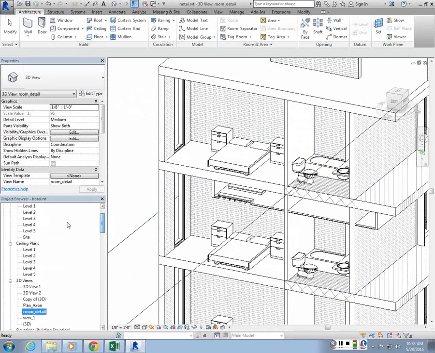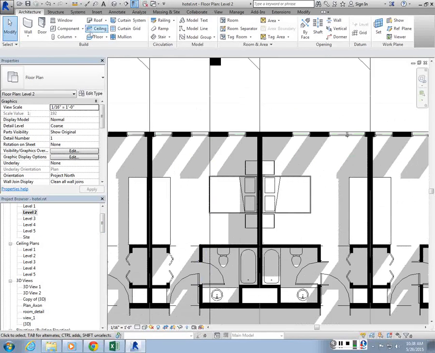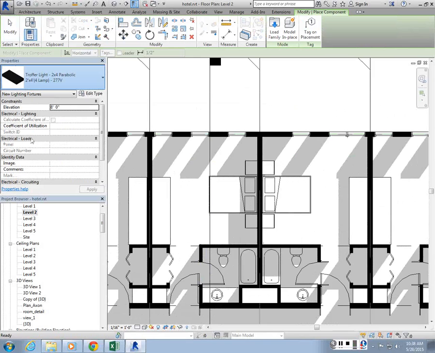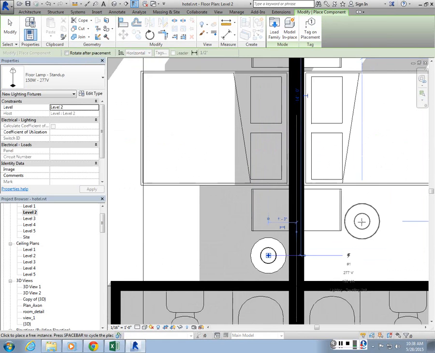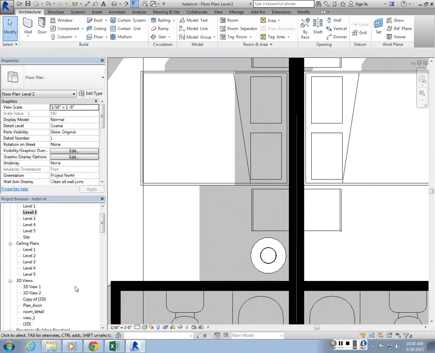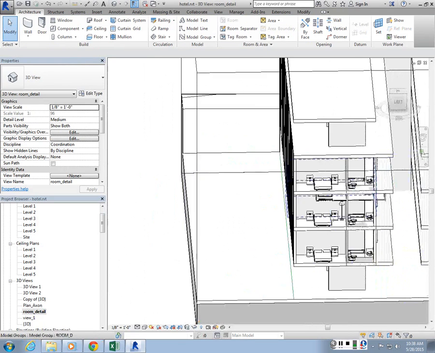I'm going to go to level 2 again. Let's put some floor lamps as well. So to go to component, you could switch to the floor lamp. Let's put a lamp here in the corner. That lamp is there.